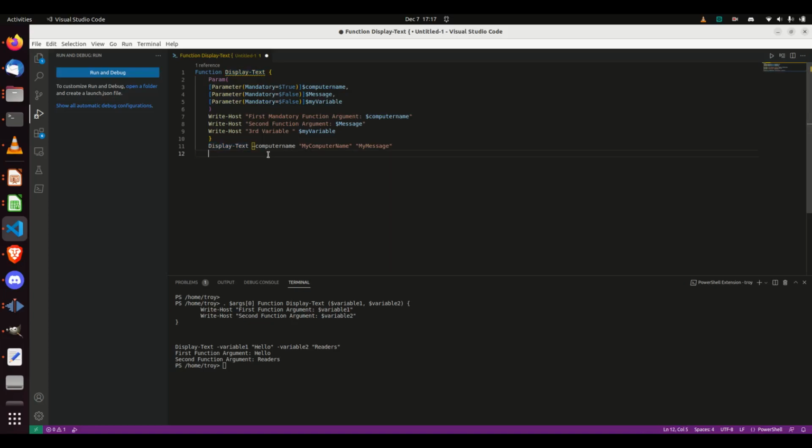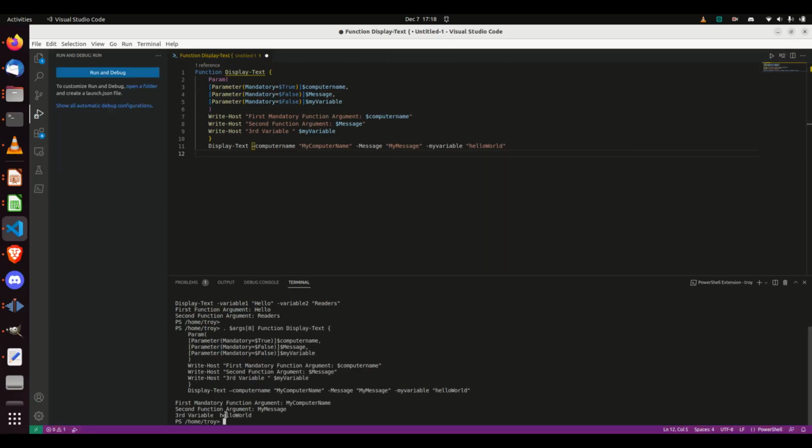Let's take this out. So the first time, I'm going to put in all of my values. So I went display text, and I put in the computer name with a tack. I could put a tack here and say message. Well, that went my variable, unfortunately, tab. Message. There we go, and then tack my variable. And we could pass in that way. Let's go watch it work. And third variable, so first variable, my computer name, my message, hello world.